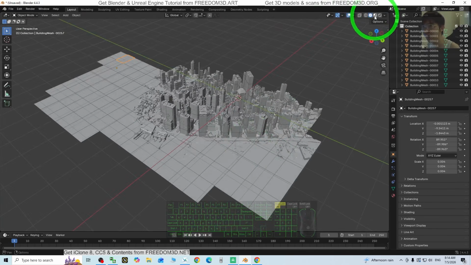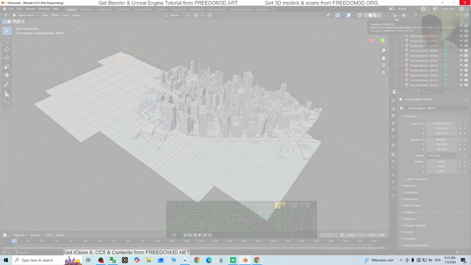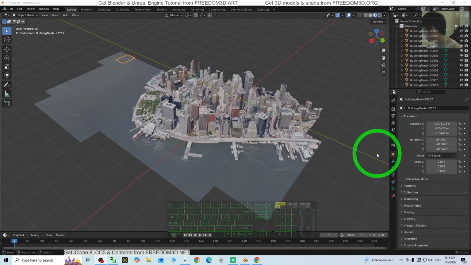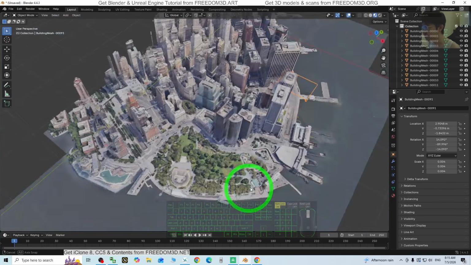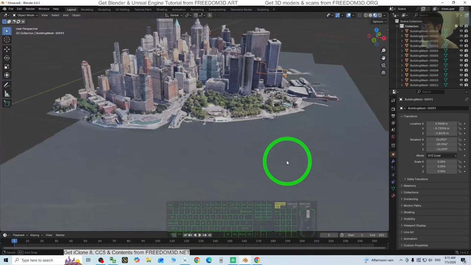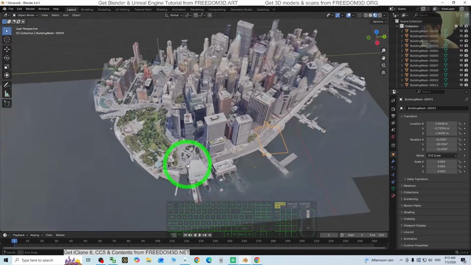You can just click here to show the viewport shading to the material preview. All of the texture, it should be done. Just wait for a while. To show the texture, it may show not responding because now it is loading. Just wait. Alright, now it's done. This is exactly the New York City in Google Map 3D.